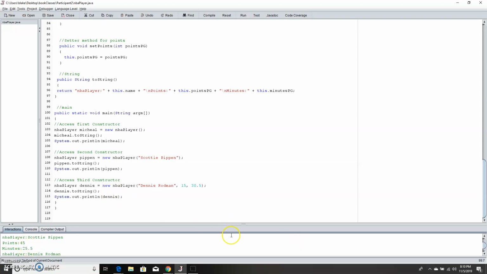And then here in the third constructor, we have Dennis Robin. We ran a new name, new points per game, and minutes per game as well. So as you can see, it all came through there.